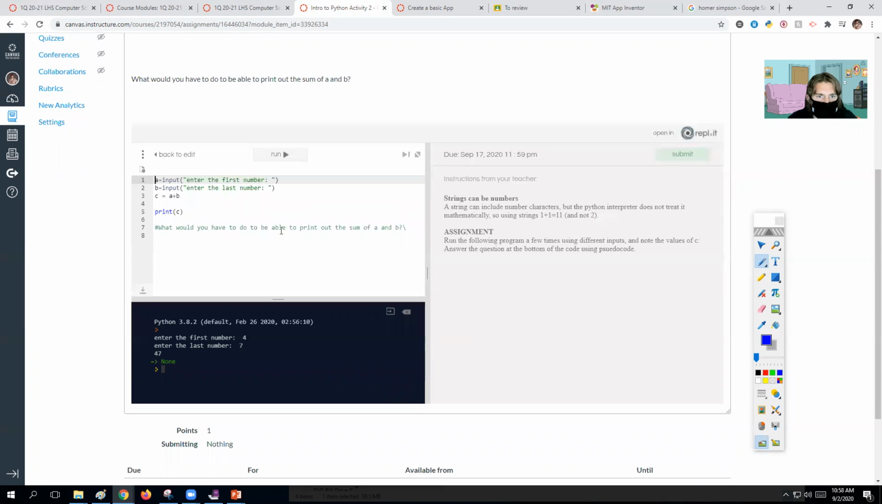All right, what would we have to do to be able to print the sum, or 11, of A and B? So do you guys remember what we would have to do here? What's the problem? So if you want to pause and think about it, I'll tell you the answer in 3, 2, 1.